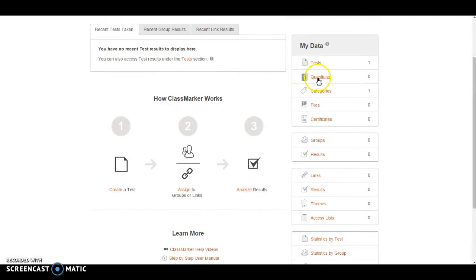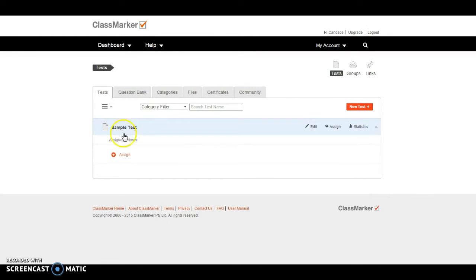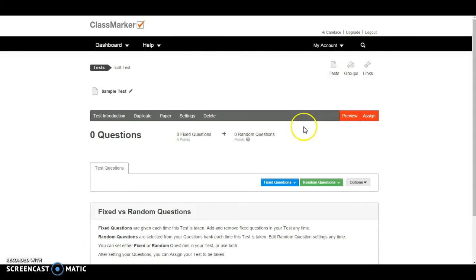Okay, so here you will see that I have one test that I've currently started, but no questions that have been completed. So if you click on tests, you can see here that I've created a sample test. If you click on sample test, you have different options. You can edit it, you can assign it to groups of people, or you can right away review the statistics or the results. For now, we will click edit, and we'll see I have 0 questions.